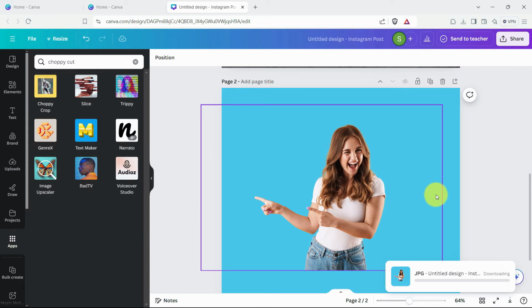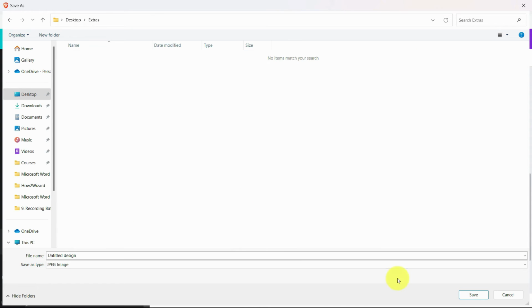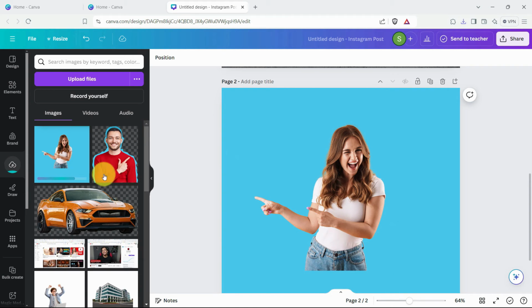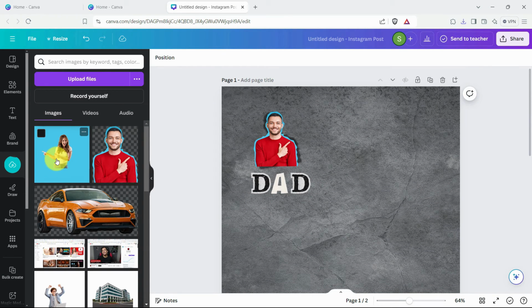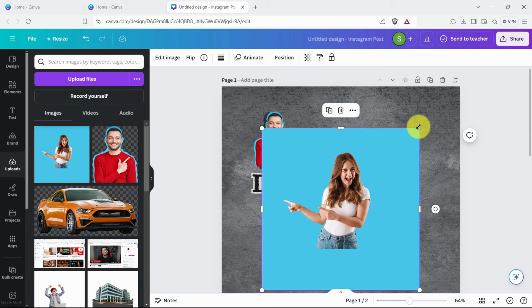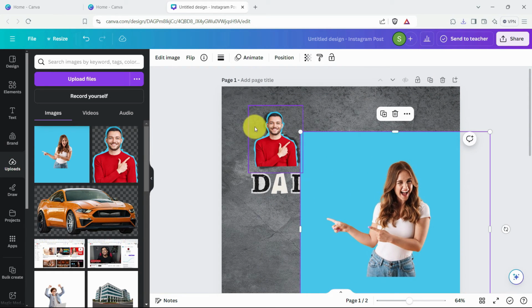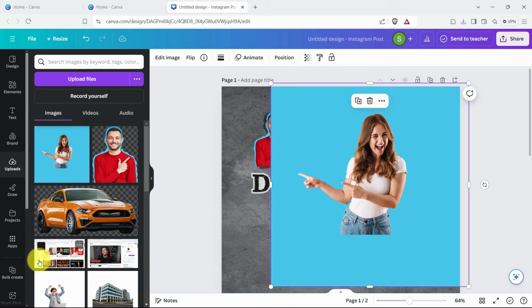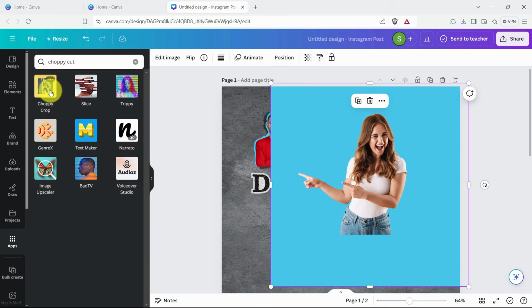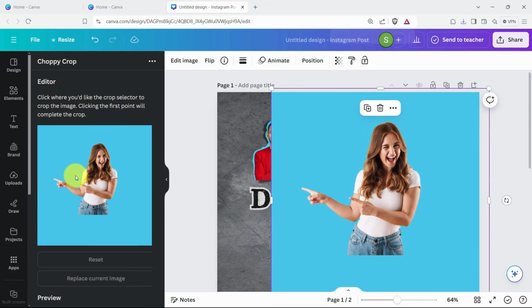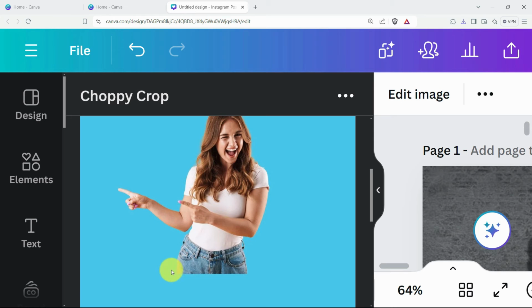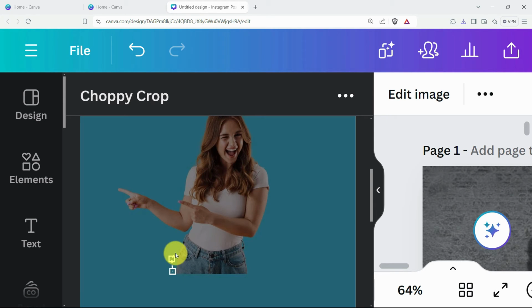Let's click on download. Let's place it on the desktop. And now what we can do is just upload the image again from the same location. And now we can use this because this time it will show you the cutout effect in blue. Now let's go again to the apps and go to Choppy Cut. And again, let's do this, but make sure that you increase the page size so that you can cut this out properly. So let's quickly do this and then I'll show you the results.